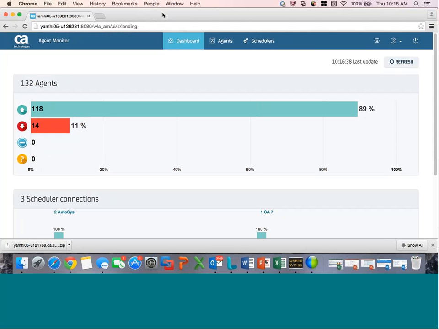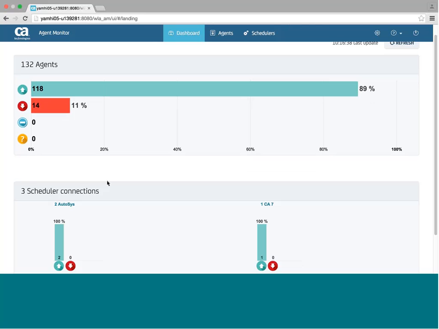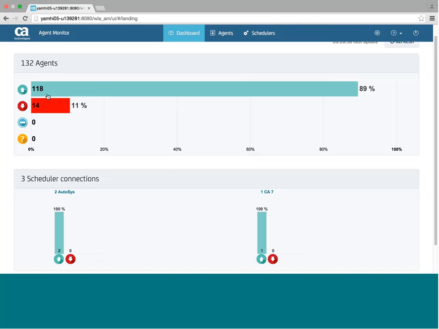Yes. Okay. So as you can see, you can actually see the agents. You can see that there are 132 agents, and there are 118 of them that are up, and there are 14 of them which are down. And you can go in and drill down to see which agents are down, which agents are up.